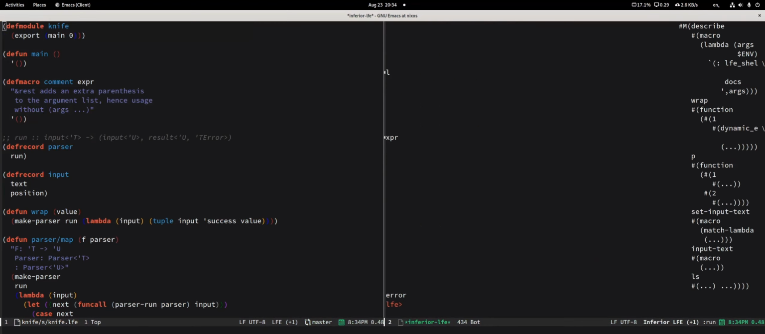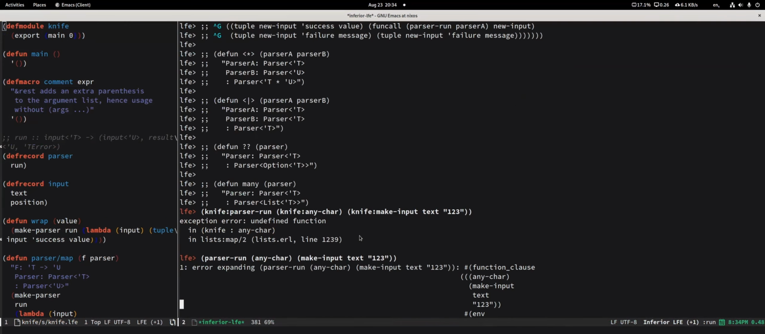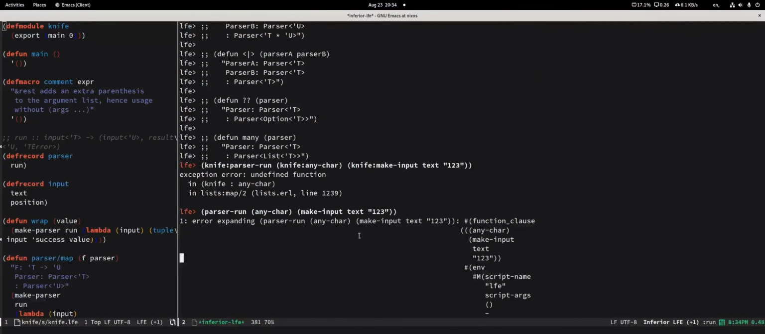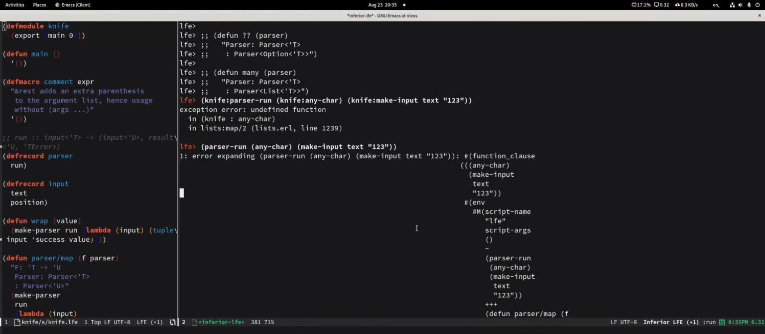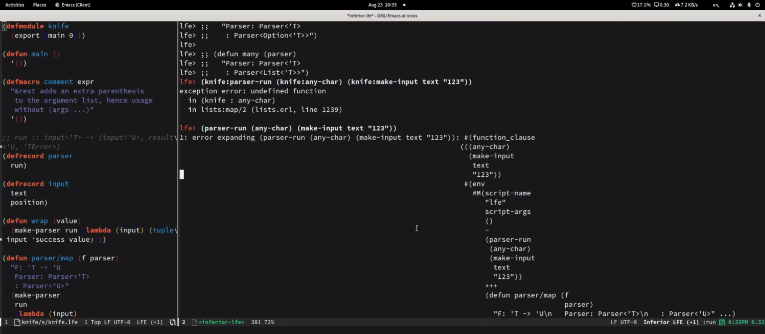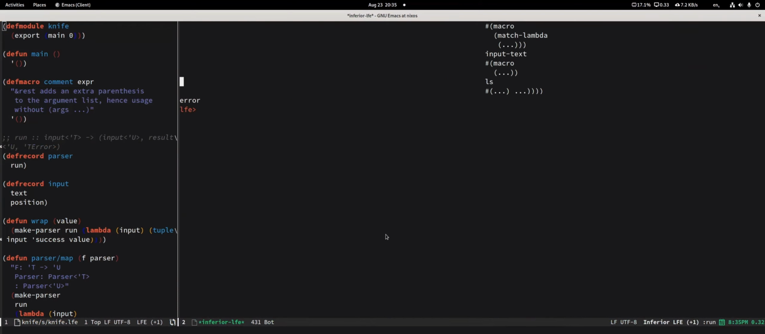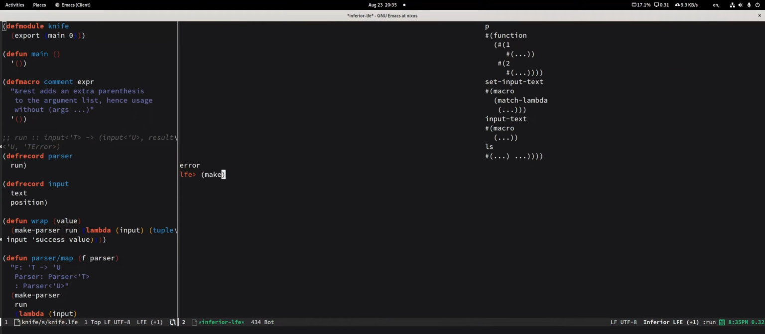Okay, we got it ran, but we got an error. And the formatting totally nuked. So make input text 123. That's interesting. Should we send position as well? Oh yeah, I think we do. I don't think so. Try making an input without the position. See what happens. I don't think it should break.